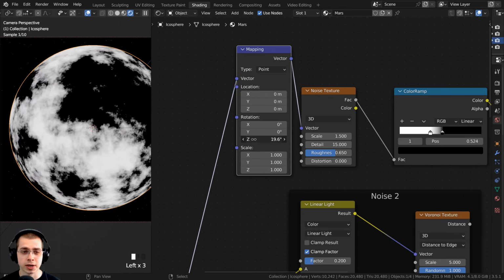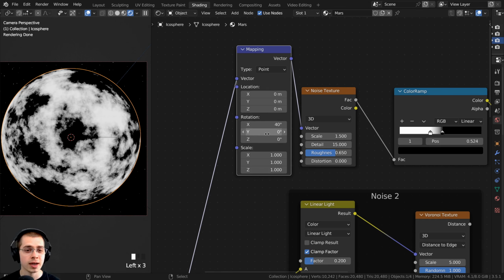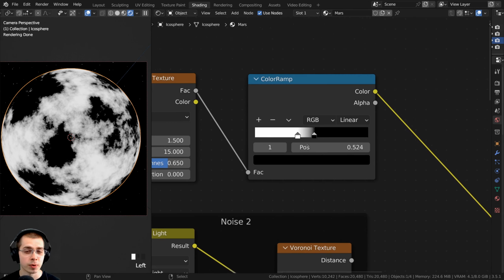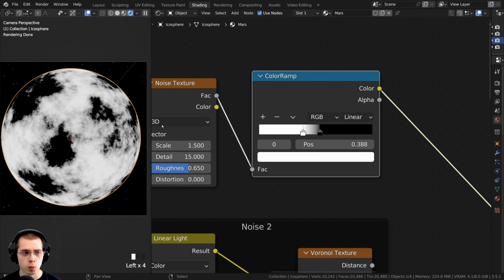So you can change the rotation values to whatever you want, or you could also leave it how it is, but I'm going to change the X rotation to 40, and then I'm also going to turn the Y rotation to 120. And then I want there to be a bit more white, so if I go here to this color ramp, I'm going to drag the black a little bit farther back, and I'll bring the white over.